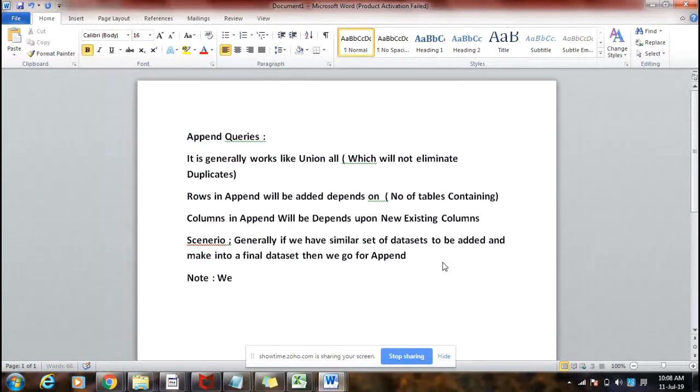Note: you can append more than two tables, but not too many. Completed. Shall we go to the next topic?